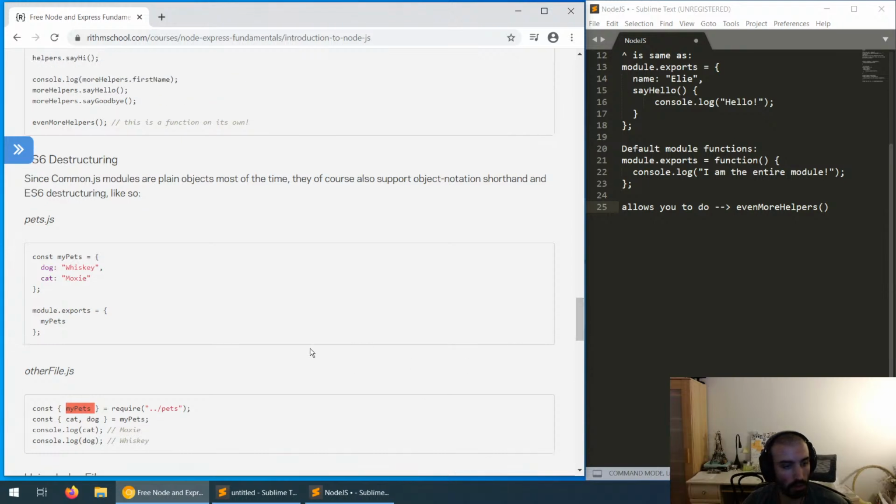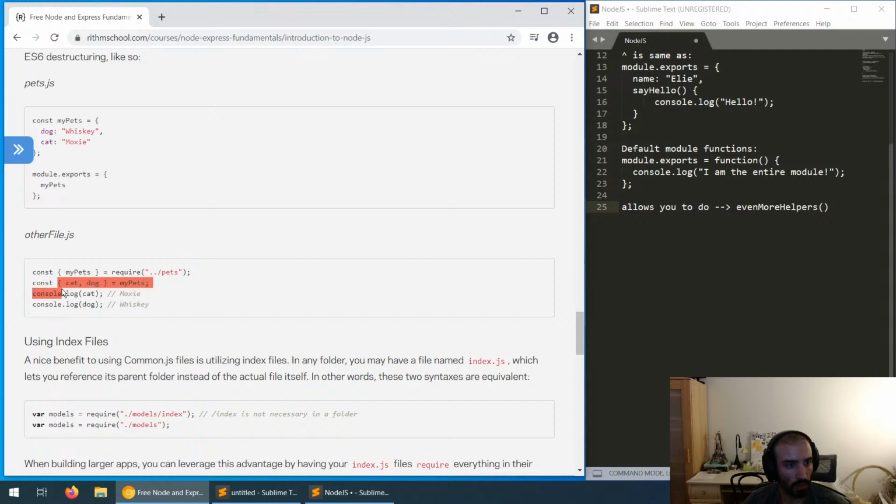Okay, hold on. So he's declaring myPets, and then he's exporting it here, and then here he's requiring it, and then I can't remember what this notation does. I think it pulls out the attribute on the myPets object. So I guess that is what this is denoting: by putting the object name here, you're giving access to dog and cat in this example.